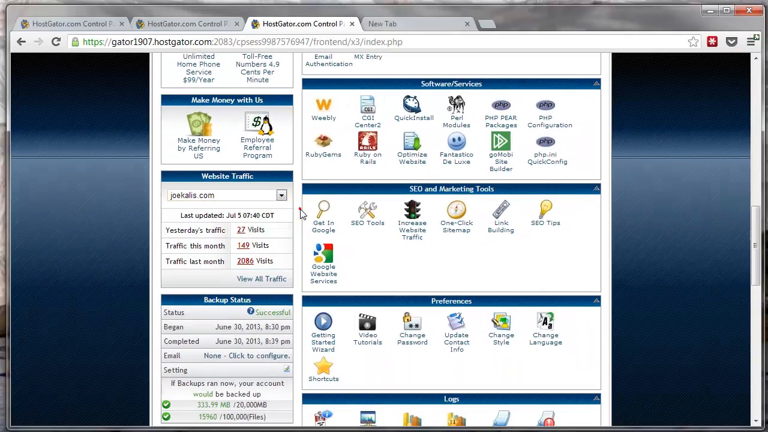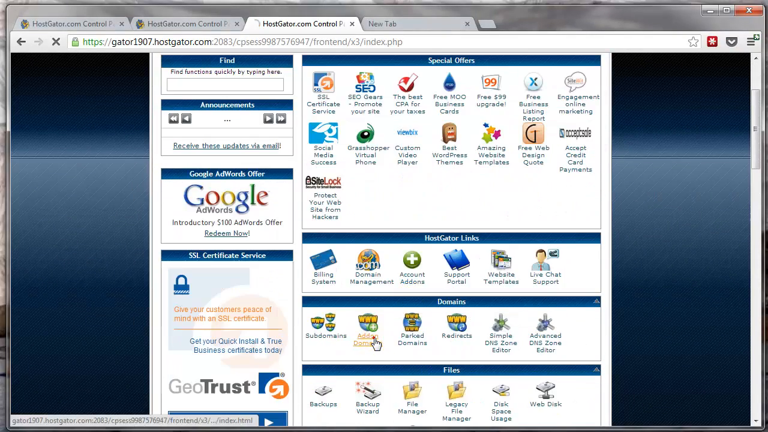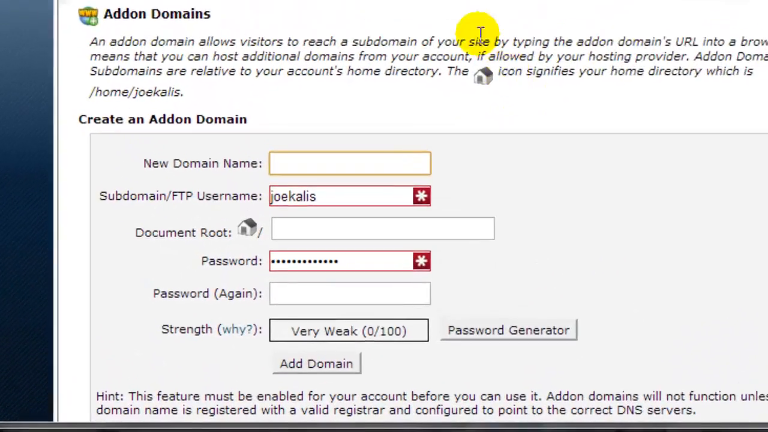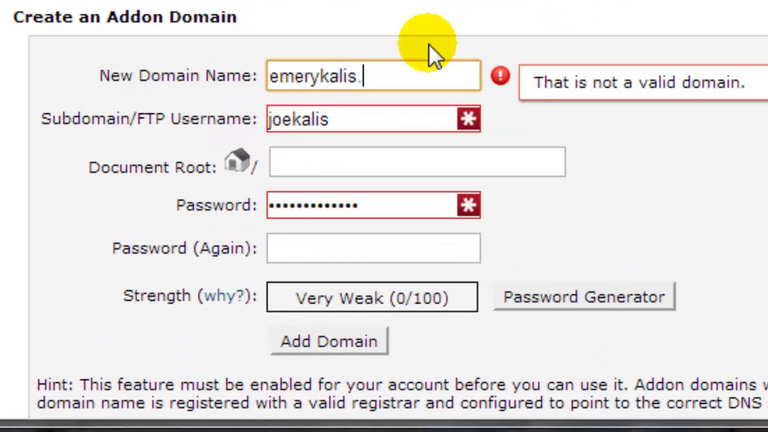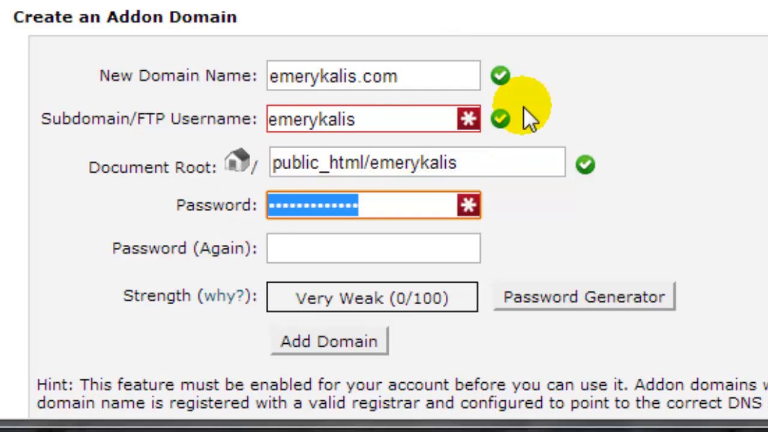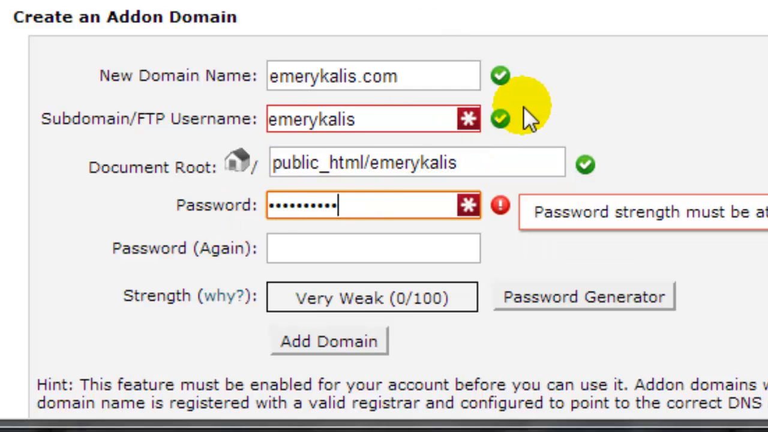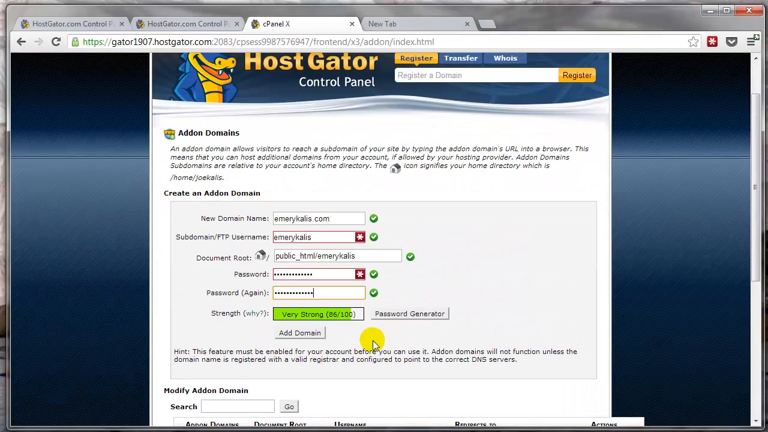All you have to do is similar to what we just did for the domain from the other account. I'm going to add on the domain. So we have to create a directory within our hosting account, and I'm just going to add it on just the same. So emerykalis.com is the domain, and it's going to do all this stuff that we just saw from Hangout Entrepreneur. I'm going to create a password again, and add domain one more time.